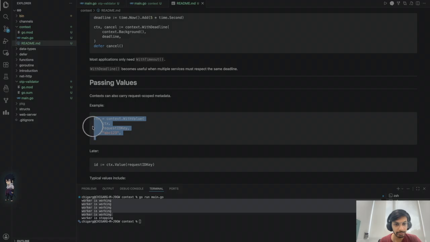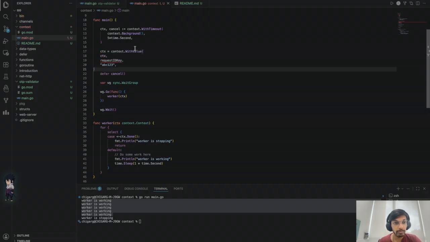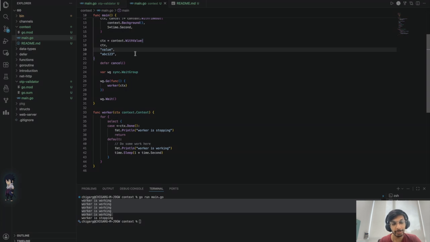Here it is. Request ID key. Fine, let's see. main.go. I'll just say val. I don't know. Fine. And now this is very much similar to how you save something in a database, but instead of a database, you're just saving something in the context itself.